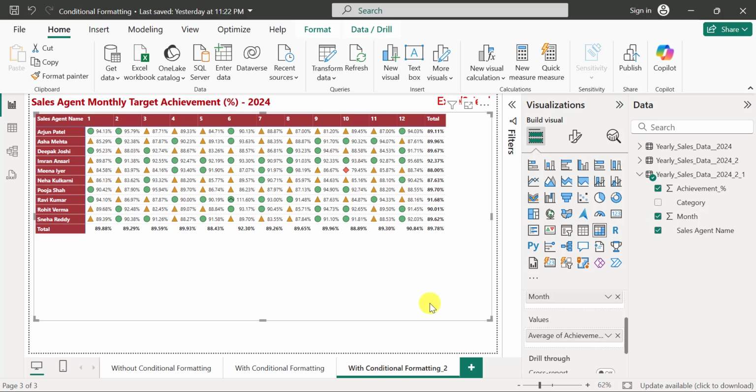Let me tell you one important point, my dear friends. Even if you have created this visual by following the method which I have shown you in this video, you may still face a conditional formatting issue. What kind of issue? The conditional formatting may not come out correct. In that case, what you need to do is increase the decimal places. By doing so, you can achieve the right conditional formatting in the matrix visual.